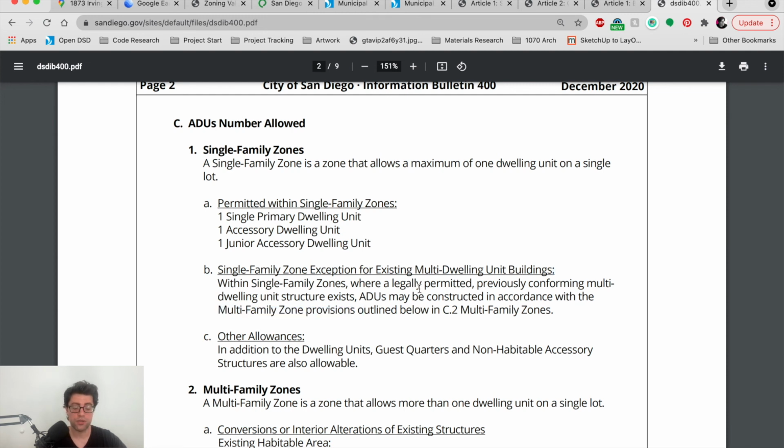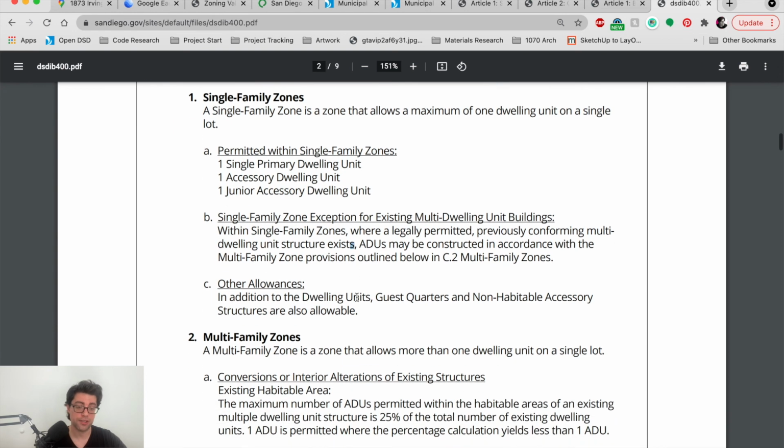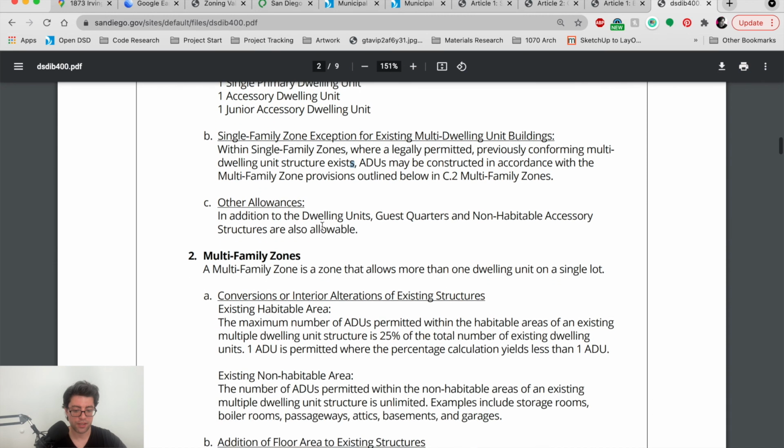So this is a huge loophole, if you have an existing pre-conforming multi-unit structure in a single family zone. So a little bit of a tongue twister, but this is a huge loophole for those projects.